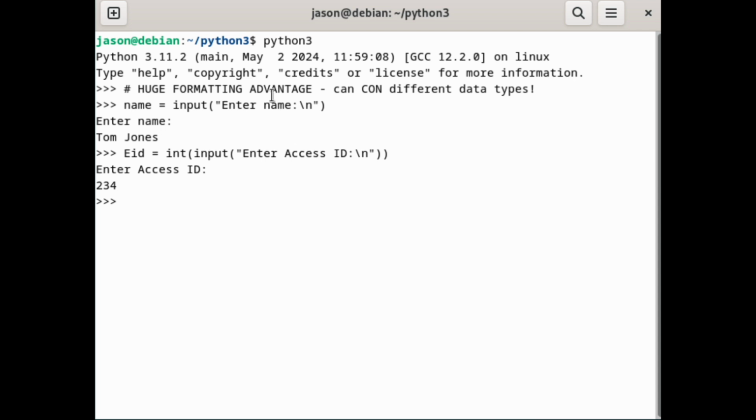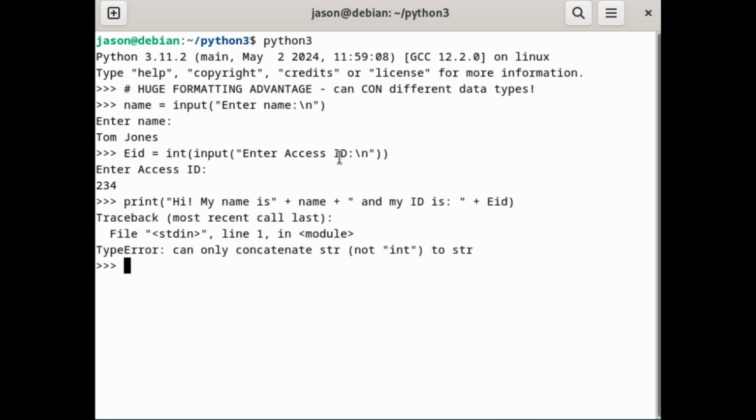Now, here is where the huge advantage of the formatting is, and I'm just going to do it without print formatting first. We'll just say print, and then "hi, my name is", and end the quote here. I'll just do the plus sign, and then name plus, and "my ID is:", and I'll just do end quotes, and then the plus sign here, and then EID to match this variable name. And like a proper way to do it, I will then close out the parentheses, press enter, and as it says, we can only concatenate string, not int, to string.